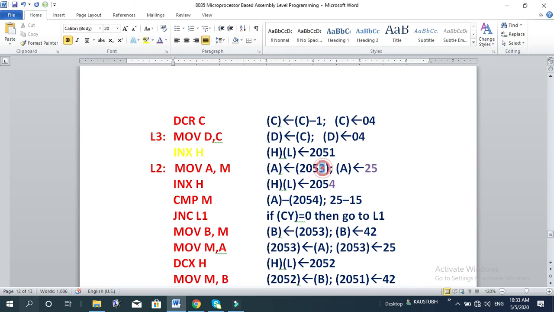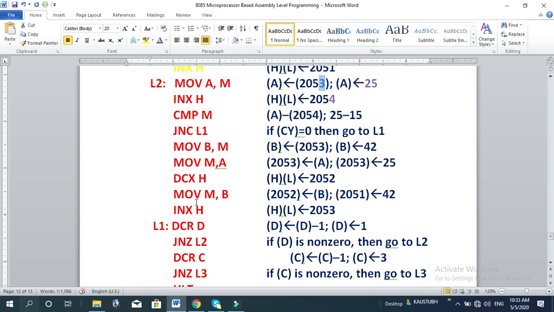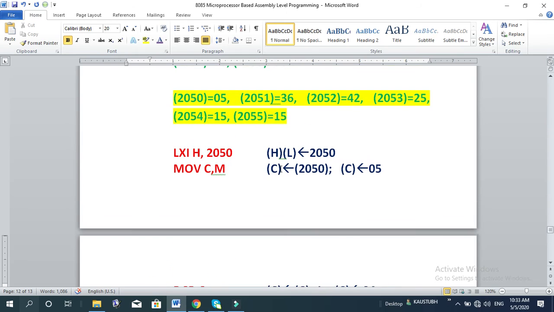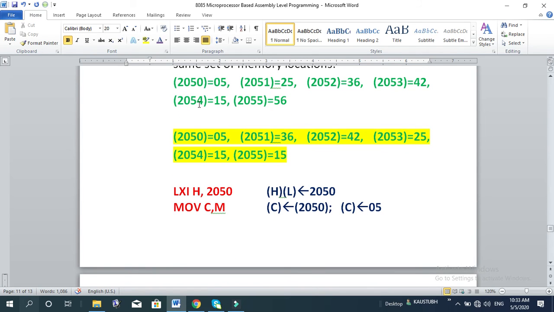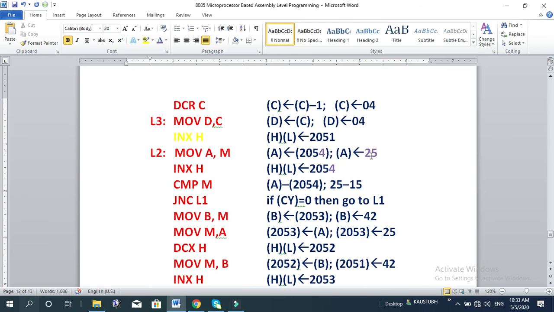So now it is 2054, because it was 2054 at this point after before comparing. So in the next iteration it becomes 2054. Now, what is there in 2054? 2054 is 15. Okay, so 2054 is now 15.